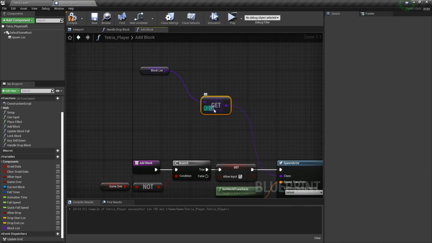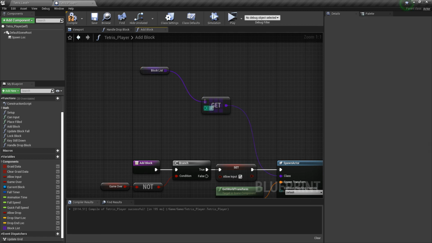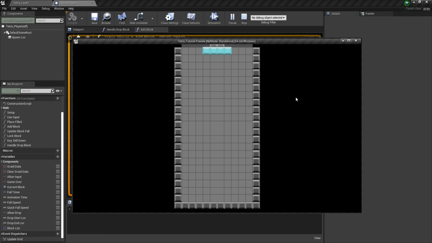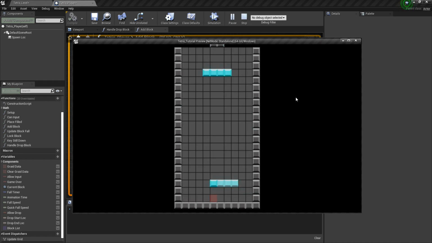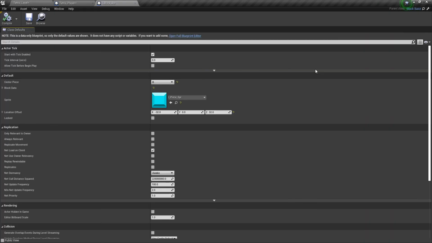But now we have this index. And so for right now, if you want to spawn a certain block, you have to add in this index, or you have to set the index. So I want to spawn in the I block. So I'll leave the index at 0, press play, and it should spawn in. There it is. So I can press down, left, right. Collision is working and everything. I might have set a value wrong in here, so let me just double check.